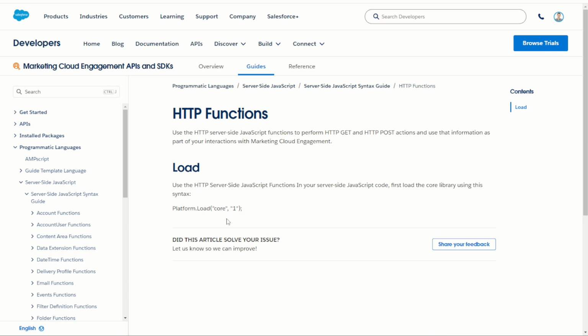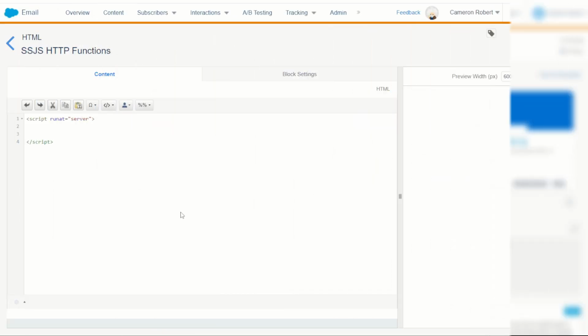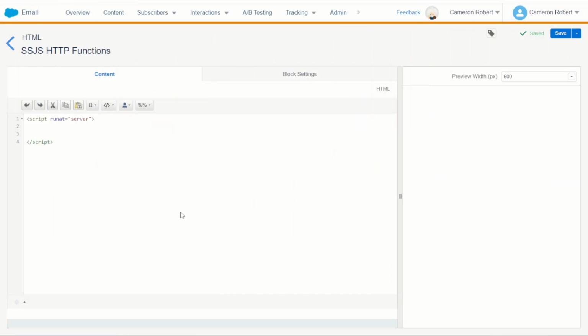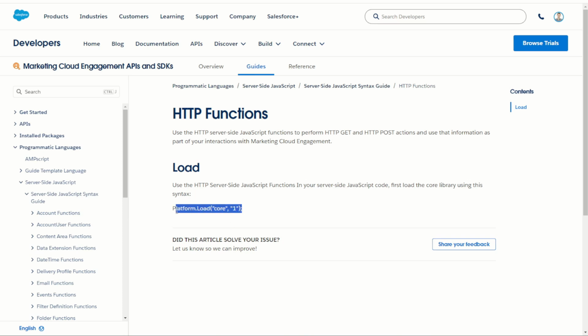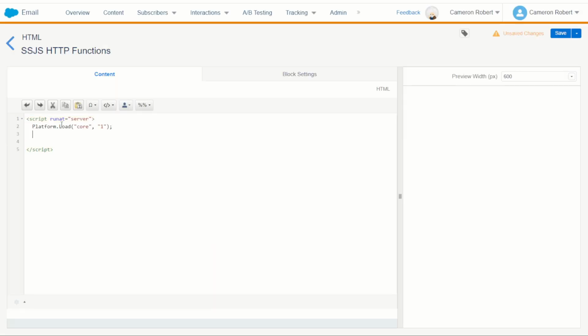So with nothing left to do, let's now jump into Marketing Cloud and make an HTTP post function, and we'll try and return a token from the Marketing Cloud server using some API credentials. So jump into Marketing Cloud now, and I'll jump into my test bed for making these API calls. I've got my server-side JavaScript code block ready to go. What I don't have is my platform library call loaded in. So let's bring that code in so I can load in that core library.